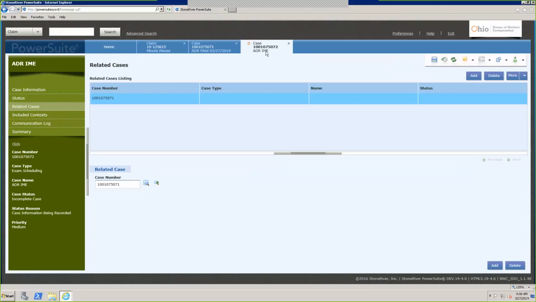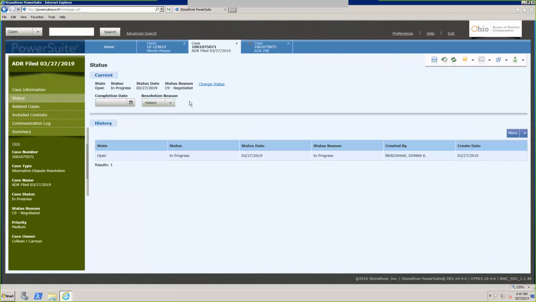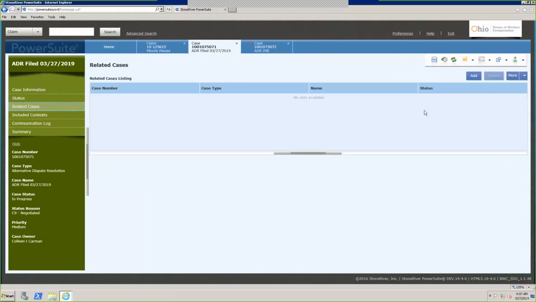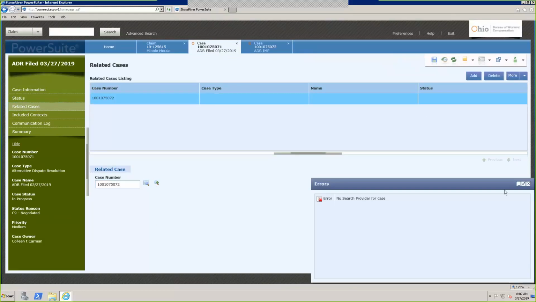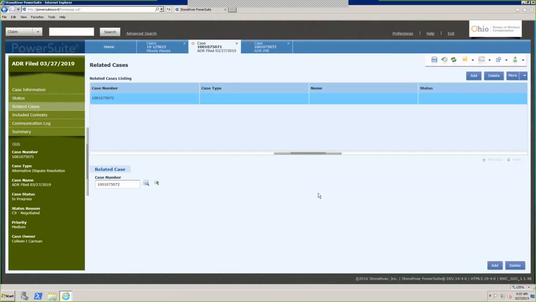So then you'd have to go the other route. So you'd have to take the IME case and relate it to the legal case. So before you leave the IME case, you want to capture the case number, then go to your legal case, click your Related Cases, click Add, and paste it in. Click the first icon, and again, I have a glitch, and the information that would appear here would be about the ADR IME case. Now that's how you would do it if you have both of the cases open at the same time.